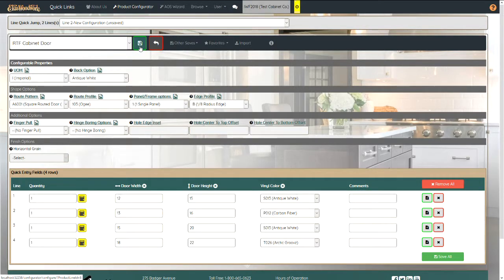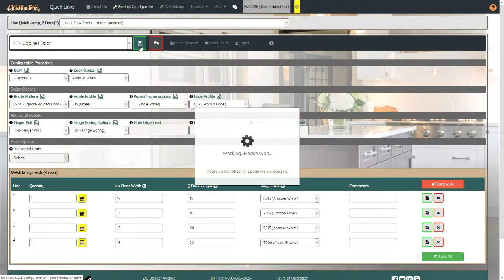Then click the Save icon button at the top to save your configurations. They will now all appear in your estimate that you can access and change at any time.